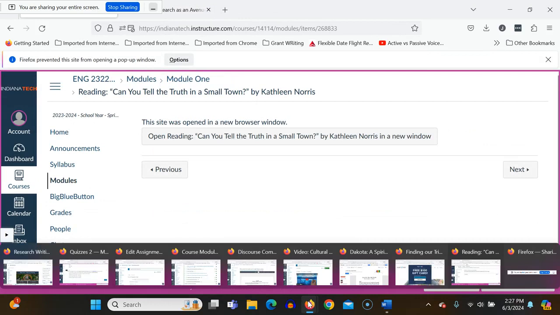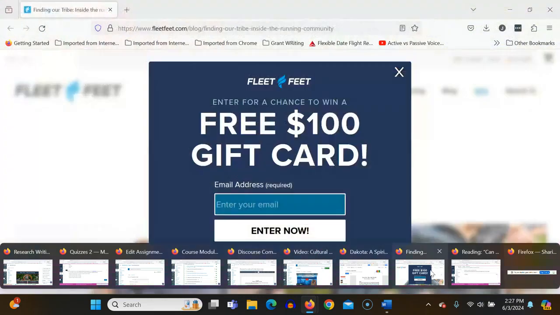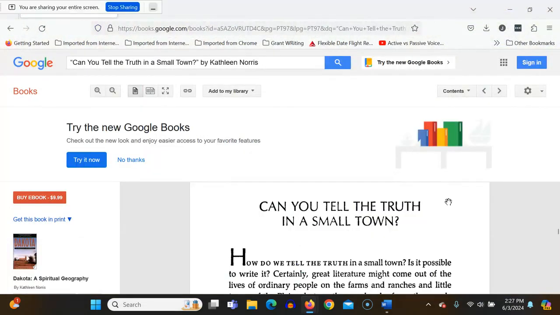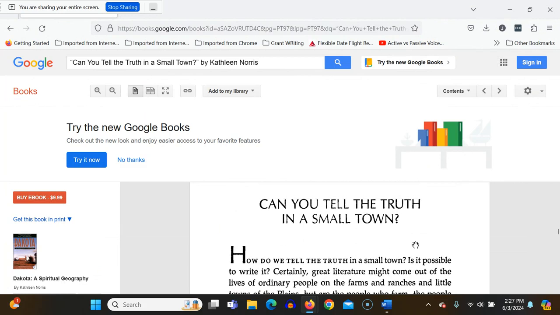So as you're trying to figure out this discourse community, here's another reading. Let's see if we can find it. There it is. Okay, so this is the next reading that you have. Again, this is part of a textbook, but since you don't have to pay for the textbook, you have to deal with the advertisements. Yay, right? There's some disadvantages in not having a real book in front of you. So this one is an interesting article that comes from a book called Dakota, A Spiritual Geography by Kathleen Norris. And it's a chapter, and the chapter is titled, Can You Tell the Truth in a Small Town?